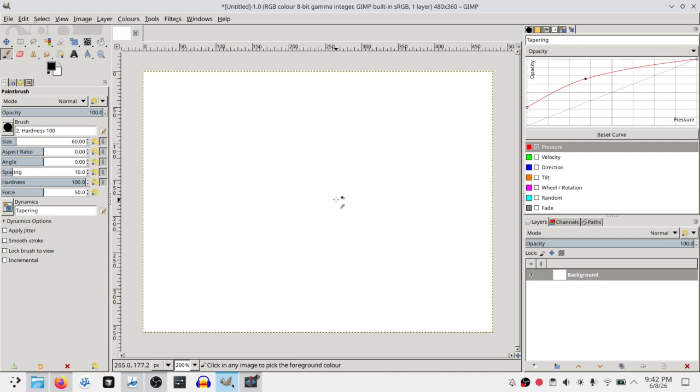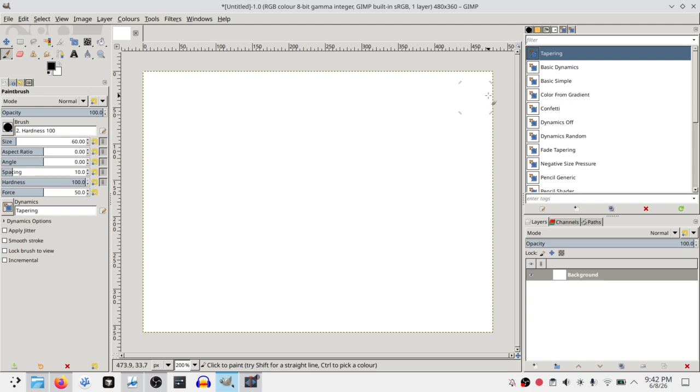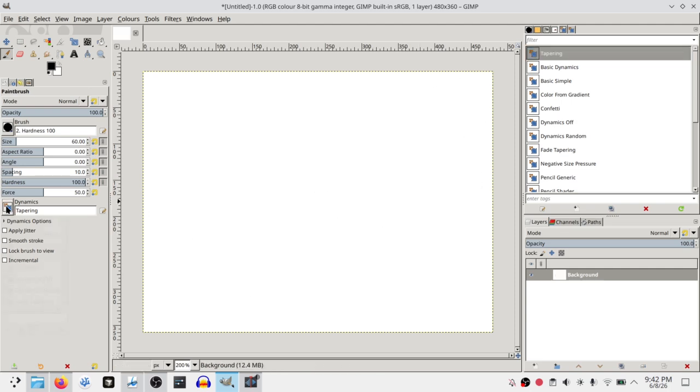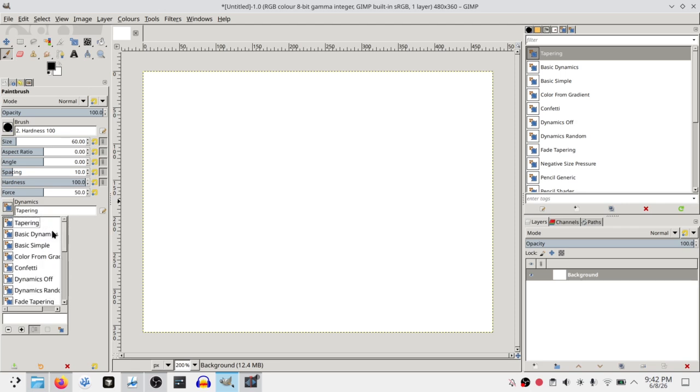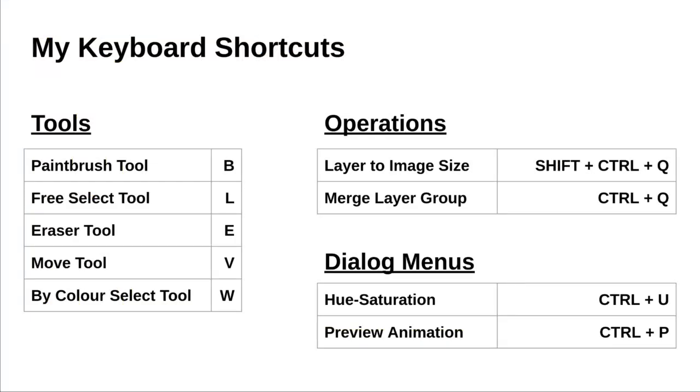So for my tapering brush, I like to have it be about this curve. That's how that works. And you can see here, I've got the brush preset here, and you can choose these dynamics from this menu as well. I don't know why it's in two places. It just is. These shortcuts here are my preferred keyboard shortcuts for GIMP.